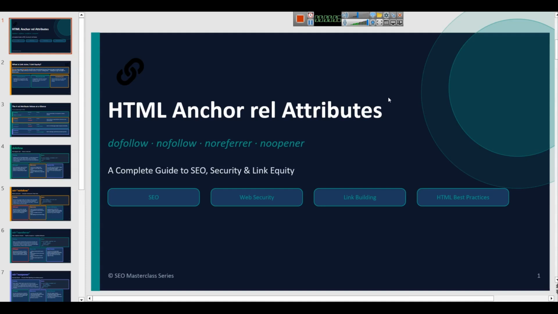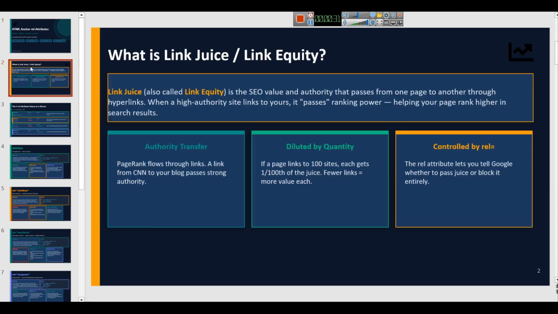In this part you will learn all about HTML anchor rel attributes, that is DoFollow, NoFollow, NoReferrer, NoOpener, and this is a complete guide to SEO security and link equity, where we'll talk about SEO, web security, link building, HTML best practices. Let's get started with that.